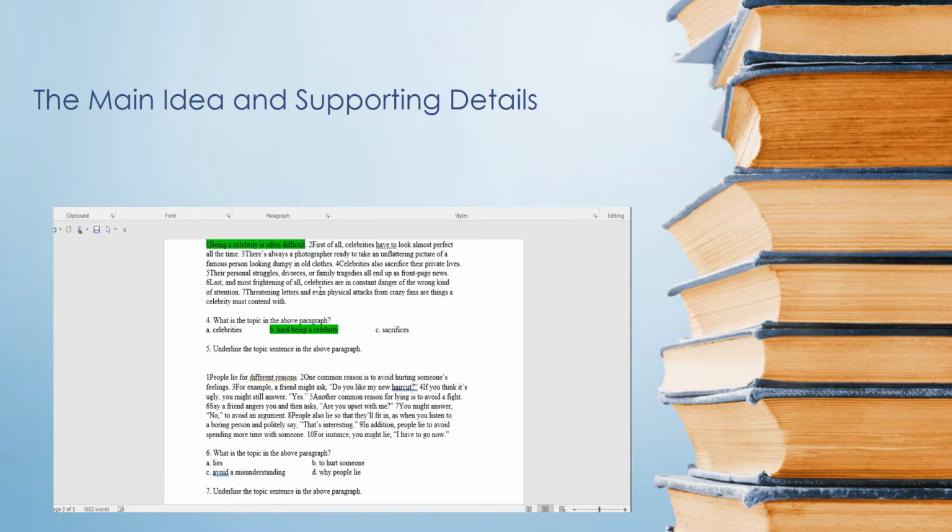The other sentences are telling you how being a celebrity is difficult. First of all, celebrities have to almost look perfect. Okay, they have to sacrifice their personal lives. Celebrities are in constant danger of the wrong kind of attention. These are all sentences that are supporting why being a celebrity is difficult.